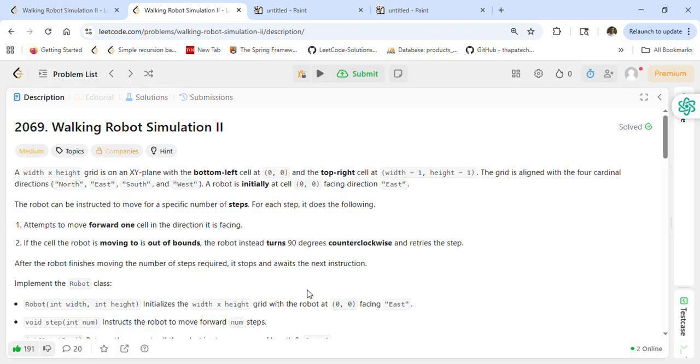Today we are going to solve another interesting matrix coding problem. It's on Leetcode 2069 Walking Robot Simulation 2. So this is another quite interesting problem that I came across. I would like to explain this problem to you guys along with the logic as well as the solution in today's video.